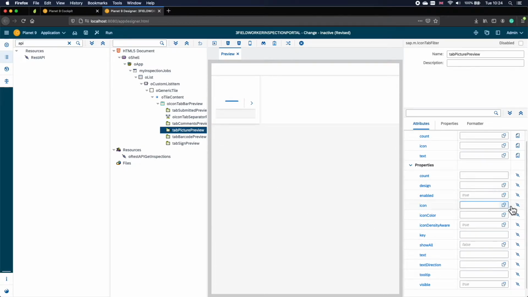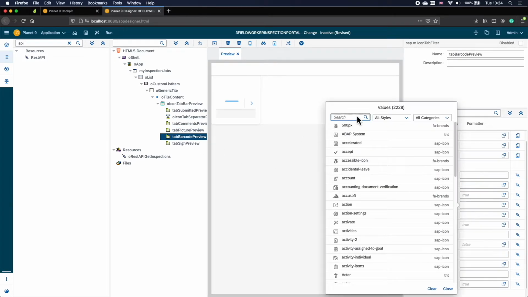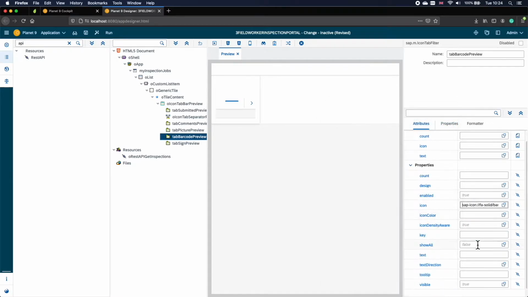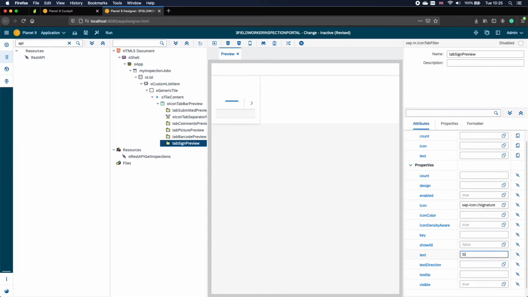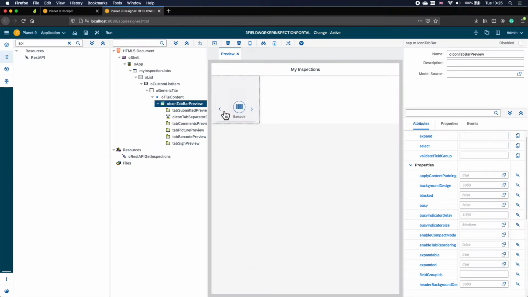We'll do the same with picture. The key as pic, the icon for the barcode, and the signature. Now, if we save and activate, we can start to see those tab filters are showing.